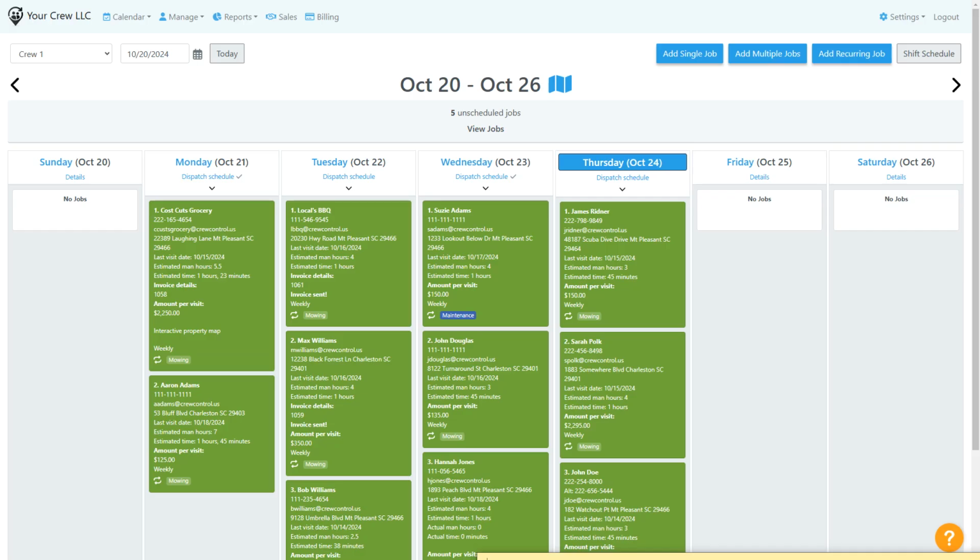But there's a solution. With Crew Control, you can easily create invoices at the end of each month with just a click of a button. And with automated invoice reminders, your customers will be informed when their payments are due, and they'll receive notifications if their payment is running late.